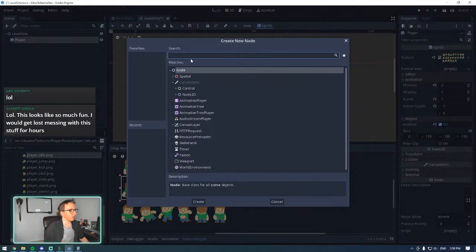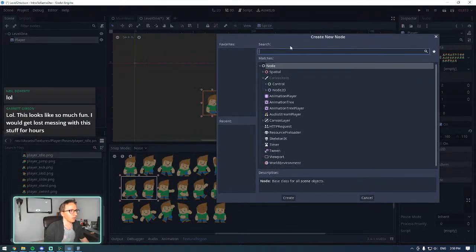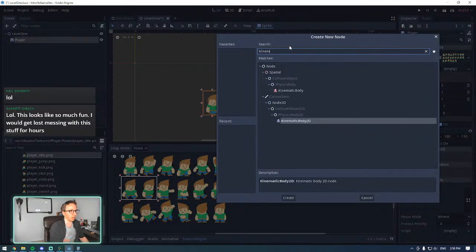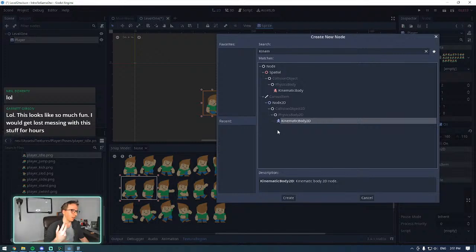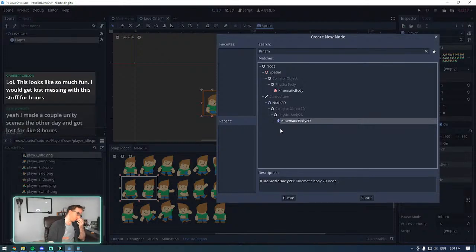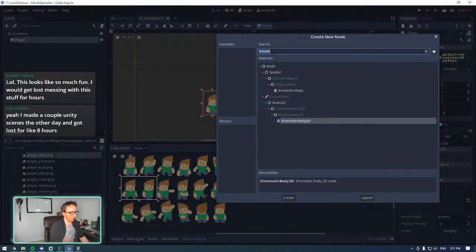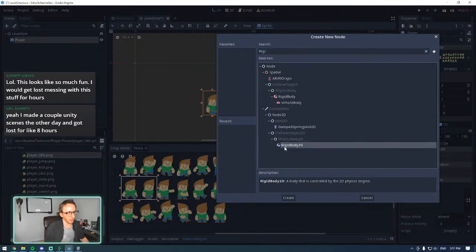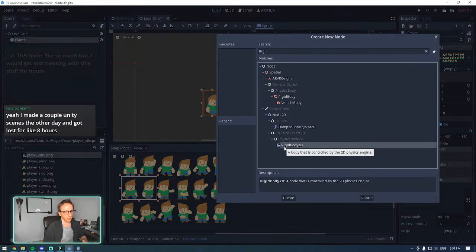So if we add child node here, you're going to see all the different stuff you can add to it. We're interested in 2 specific types of components. There's the Kinematic Body 2D, which is a collision-enabled body that you can move around at will, but is not affected by the normal physics system. There's also, if you want to integrate into a normal physics system, a rigid body. And those two things, rigid bodies and kinematic bodies, are very common across all game engines.